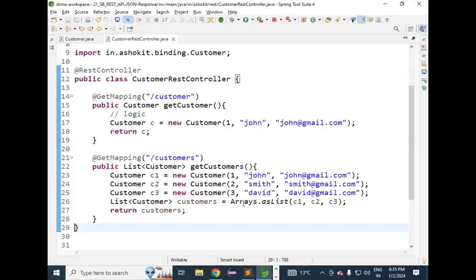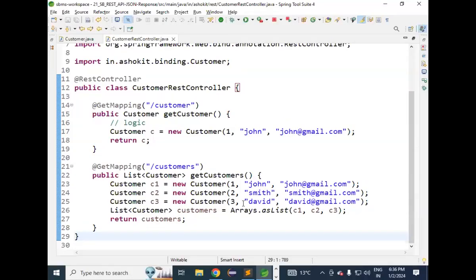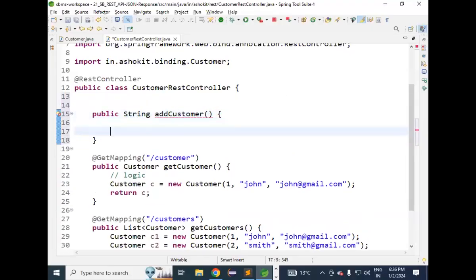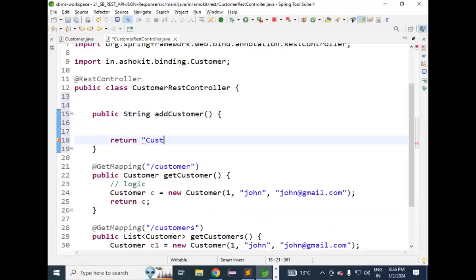Are you clear? Now, can we write one post method? What is the meaning of post method? To take the data from the customer. Consumer will send the data to the provider in the post request format. Okay, now let me write one method: public String addCustomer. I will write return "customer added".